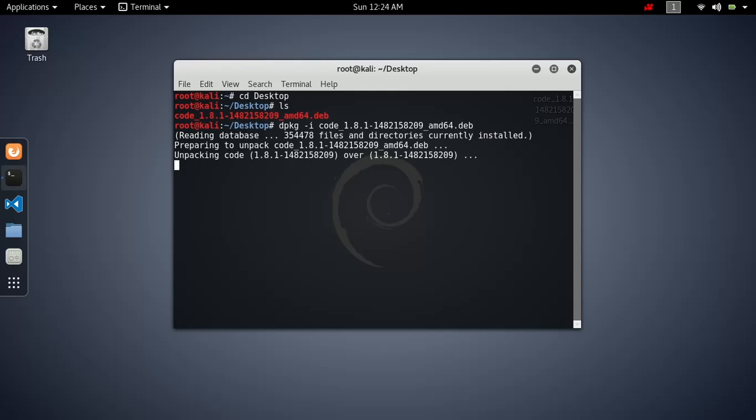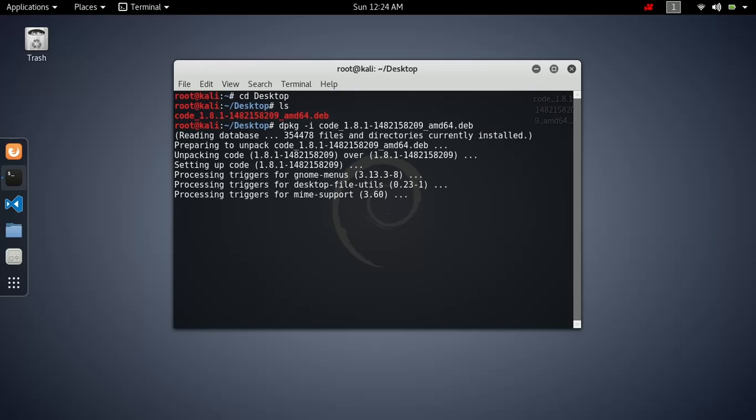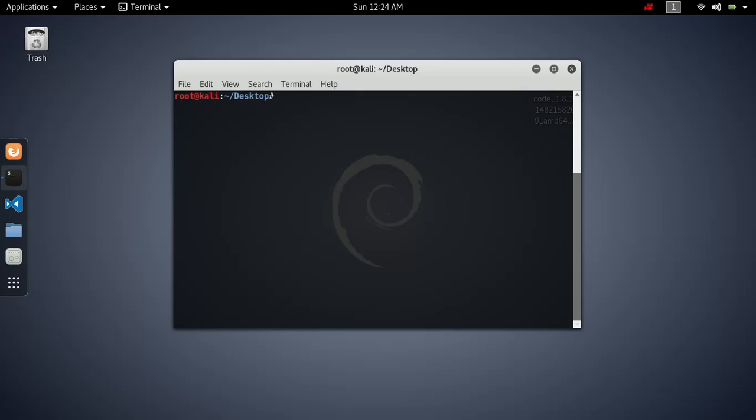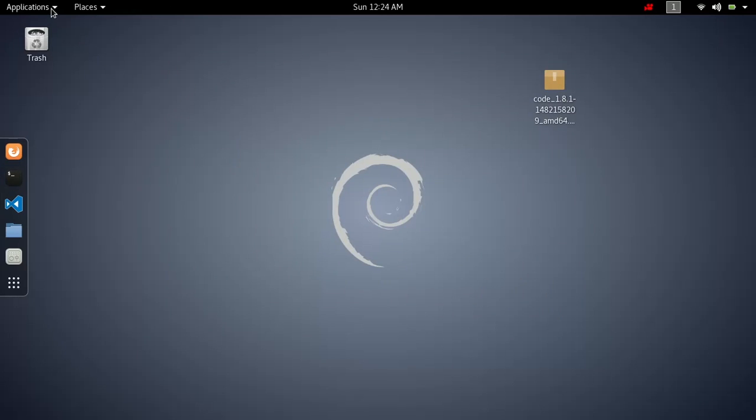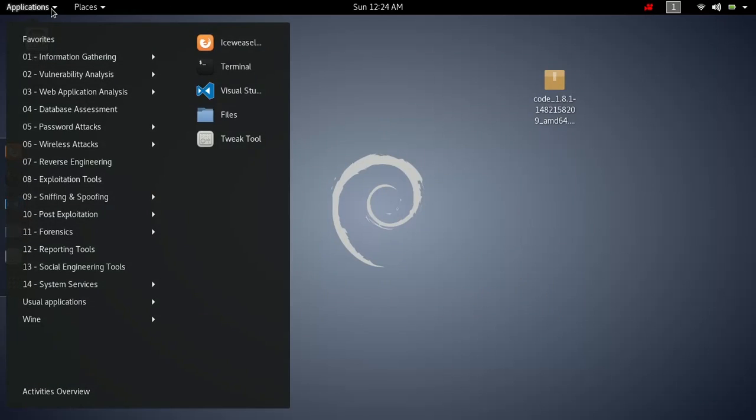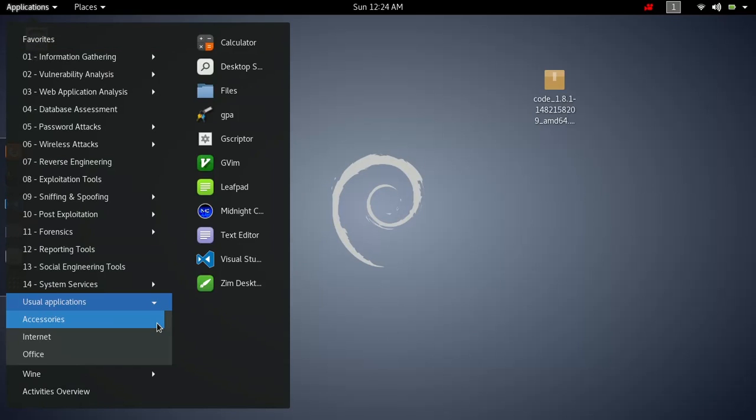Now, what it's doing is unpacking everything that's inside of that file. It's going to set up all the files and put it in your applications. Before, the Visual Studio icon was already to the left. Just going to exit out of it. And now you're going to go to your applications. Now you're going to go to your usual applications, you've got accessories. And as you can see, Visual Studio is right there, right up under text editor.